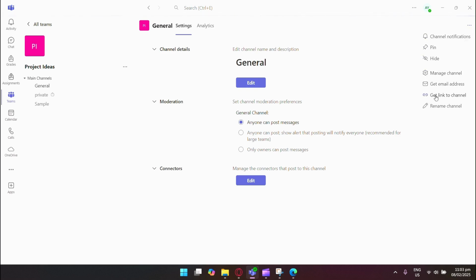And if you want to keep things more organized, you can pin important channels by clicking the three dots in the top right and selecting pin. This keeps your most used channels at the top of this list for easy access.